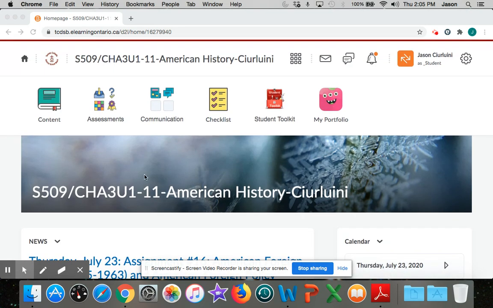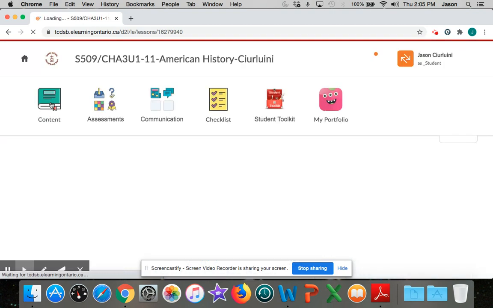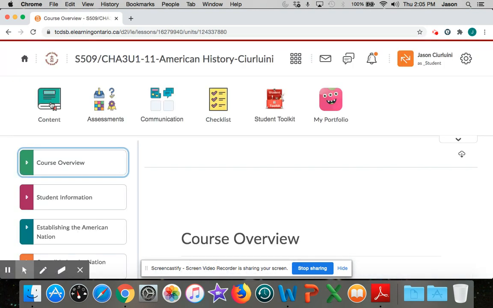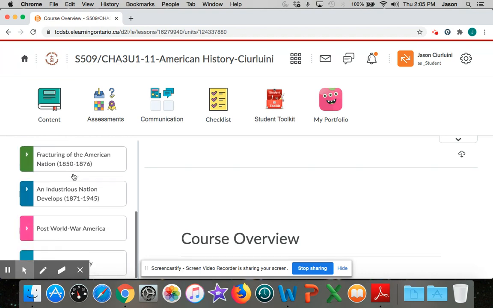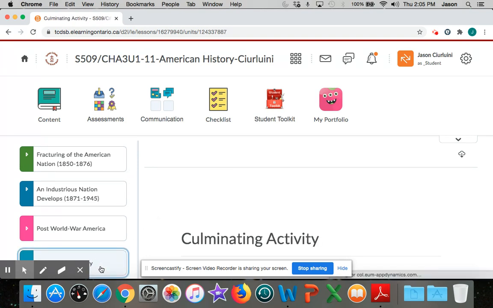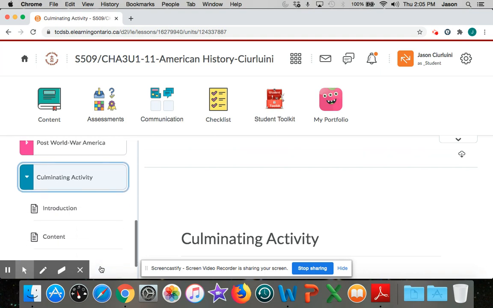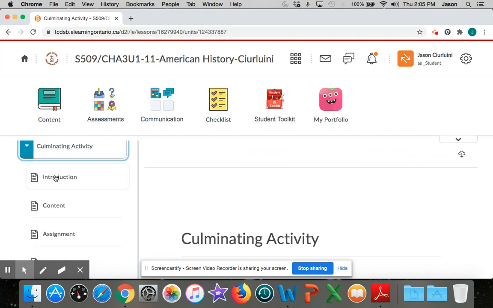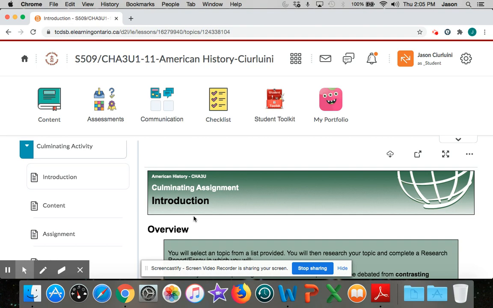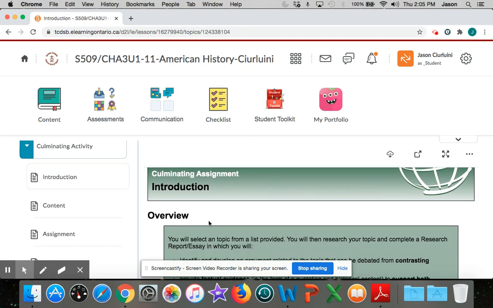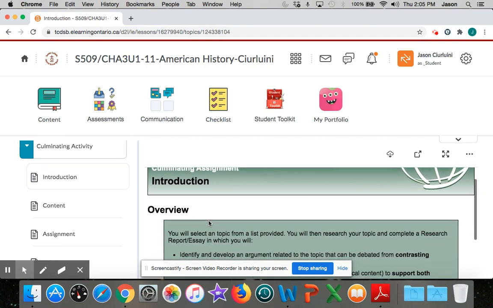We'll begin by clicking on the content icon of our home screen and moving down to the final area of the course, your cumulative activity. From here, you'll look at the introduction, the overview of the accumulating assignment.